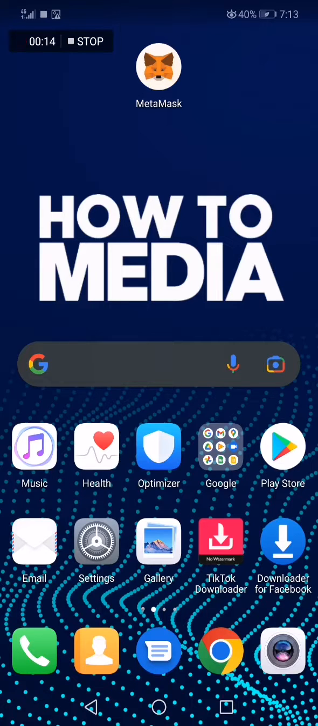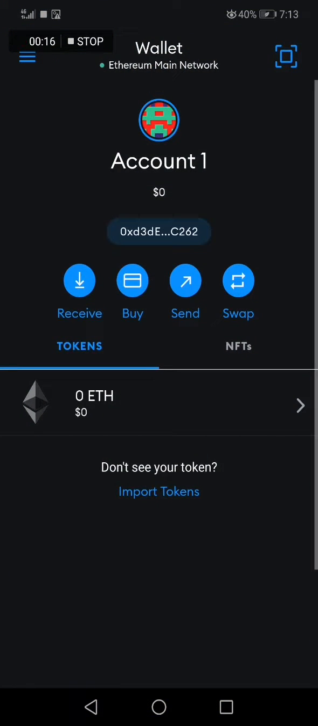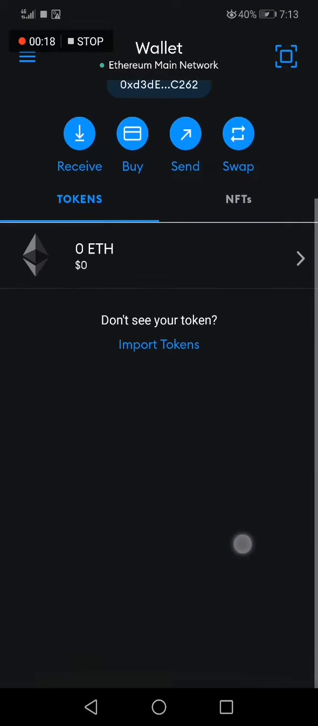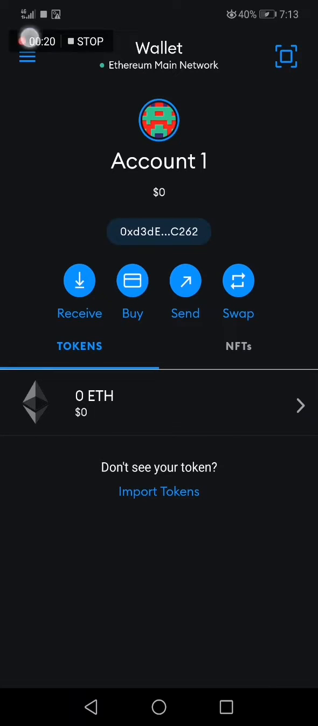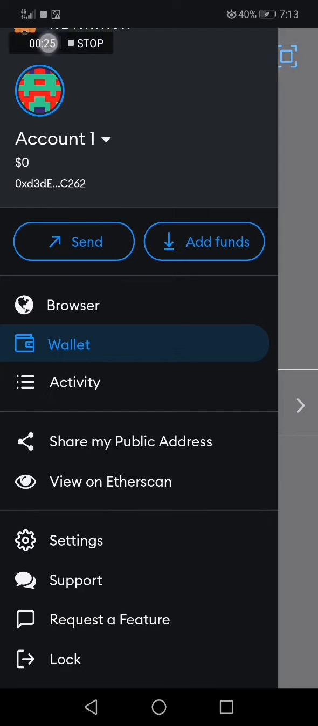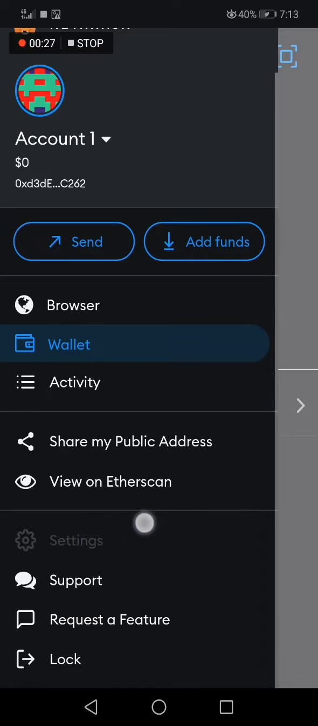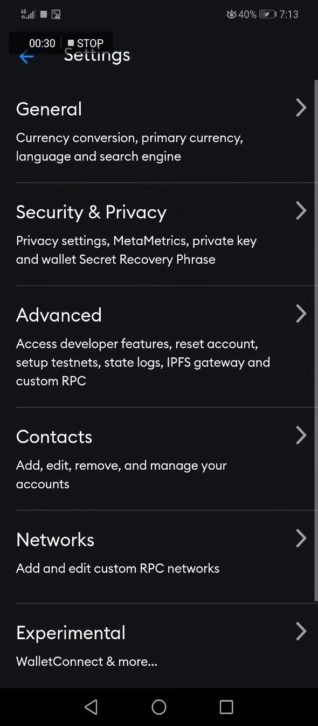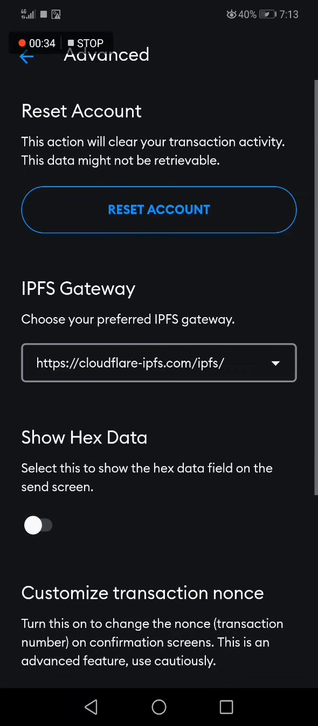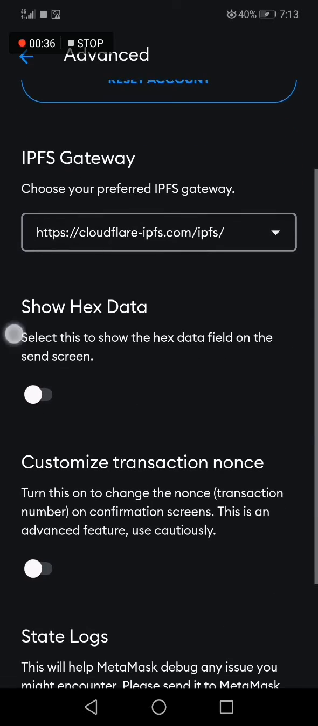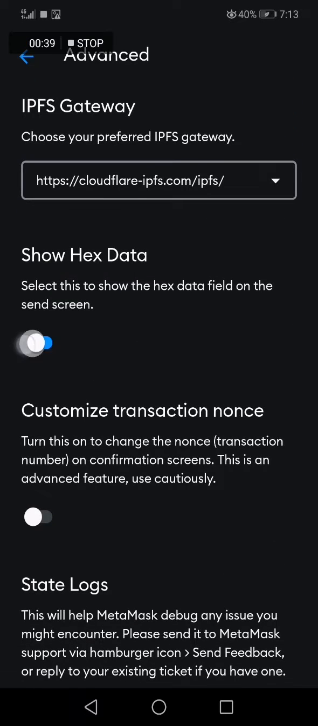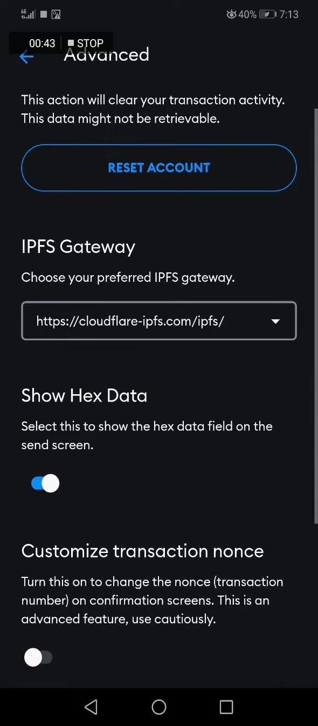Now first thing we do is we go to Metamask app. As you can see, this is my account, my wallet here, and now you need to choose the three lines here in the top corner, and after that you go to settings here. And now go to the third option, which is called advanced. Click on it like this, and now you will find show hex data. You can enable it or disable it from here in an easy, fast way. You can turn it on or turn it off.